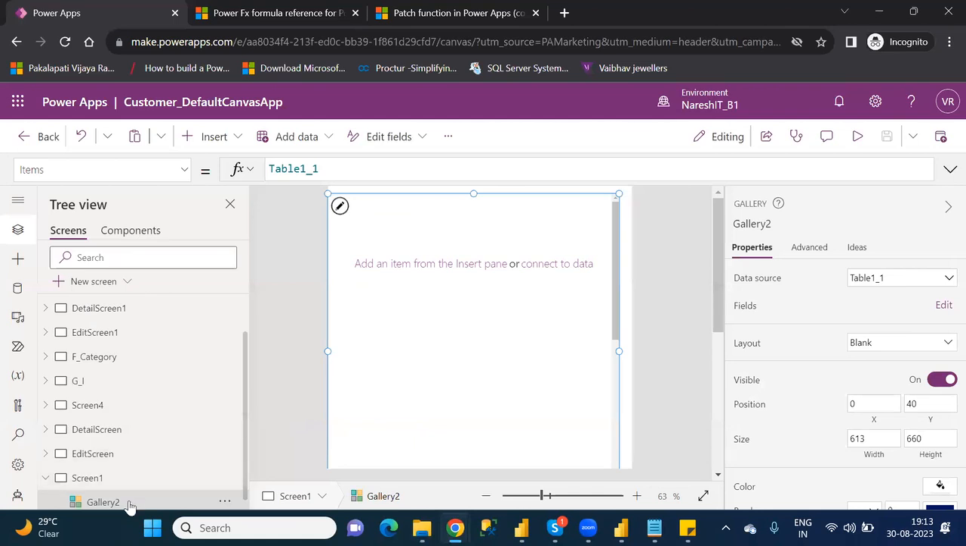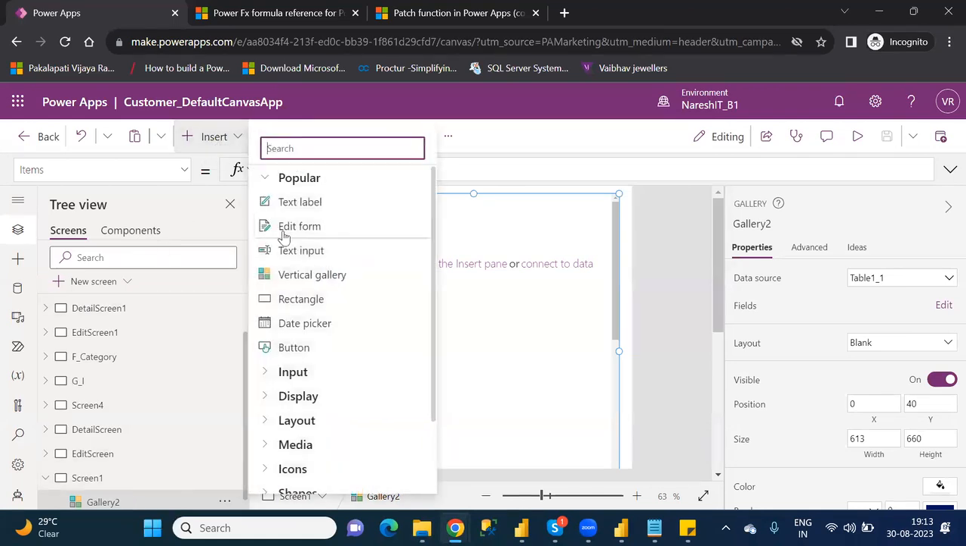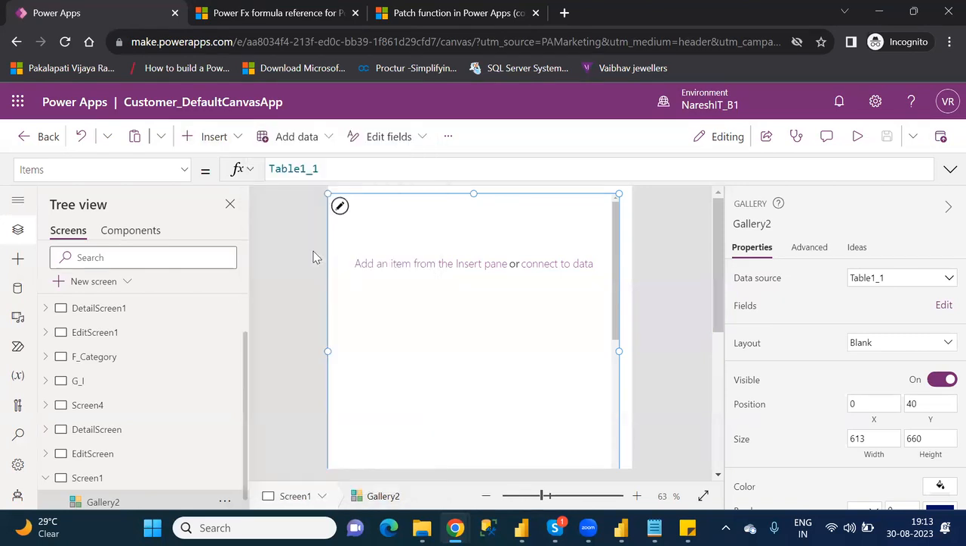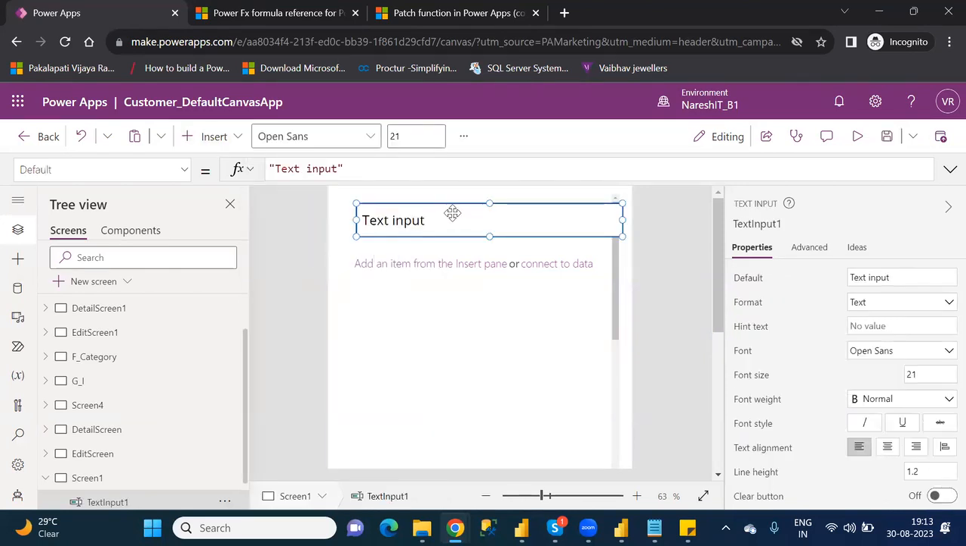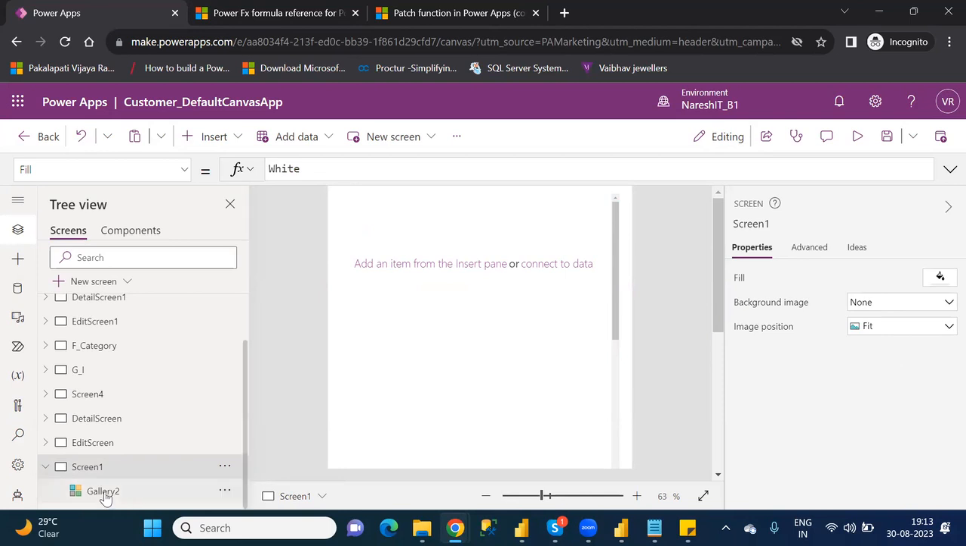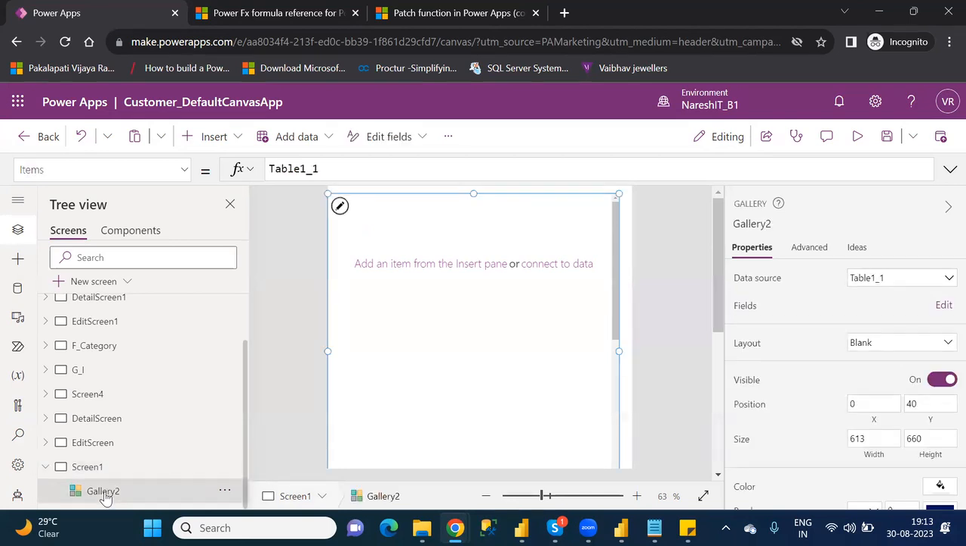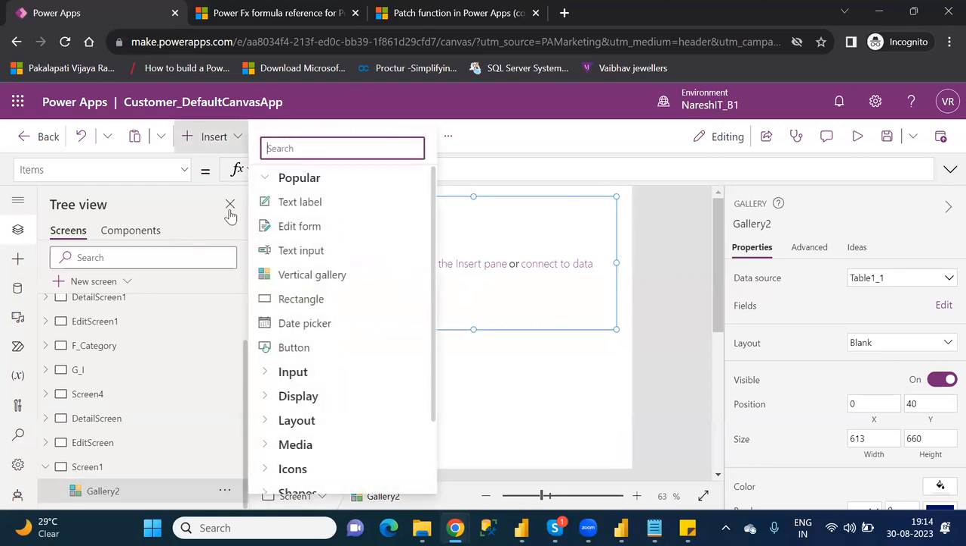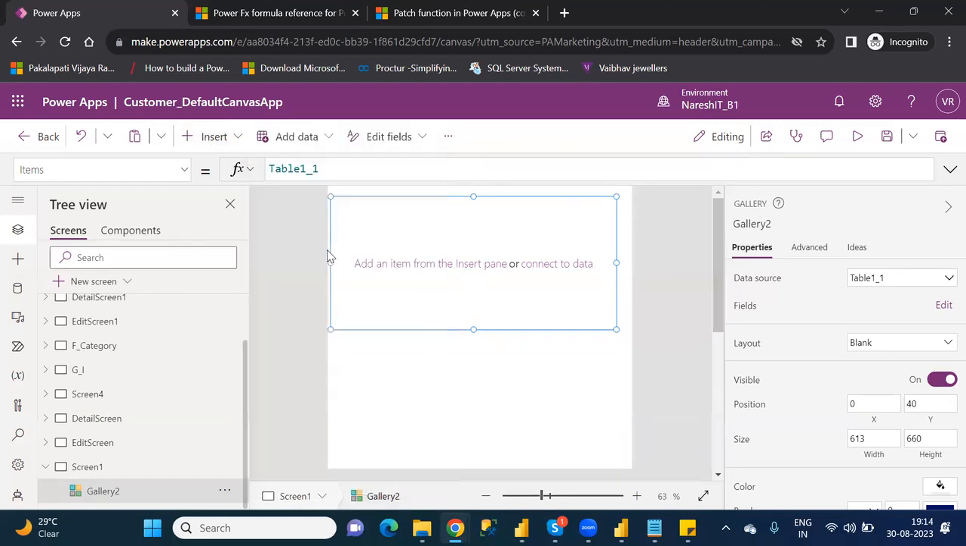So in this gallery, what you have to take is a text input, because a text box is required. See here, it is being placed outside of the gallery. No, I want to take it inside the gallery. If I want to take it inside, you have to select that particular box. After that, you can take any text input.